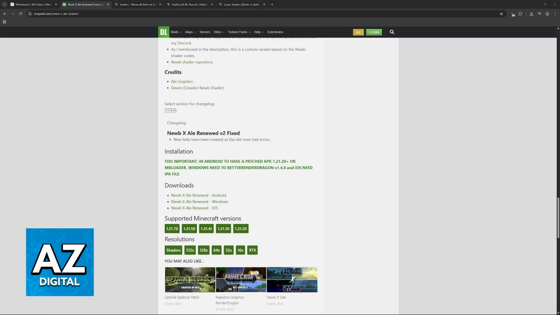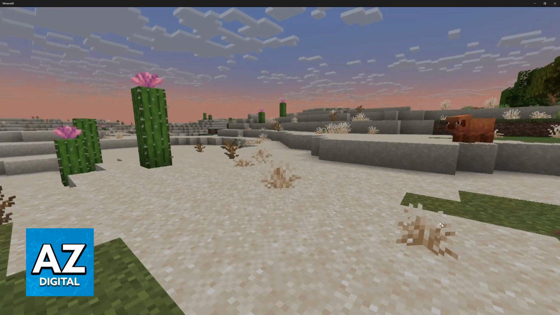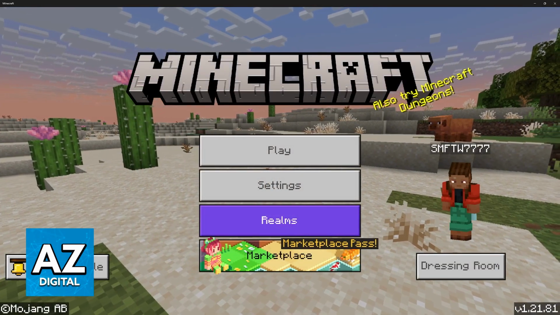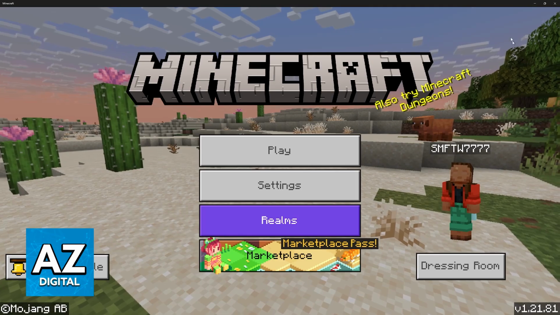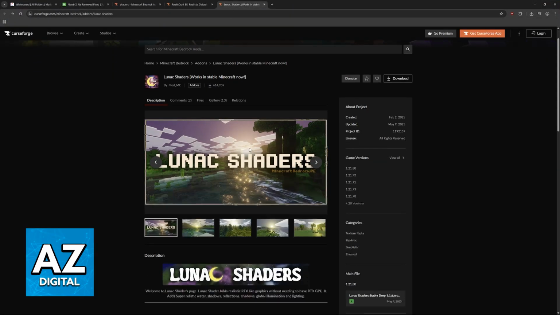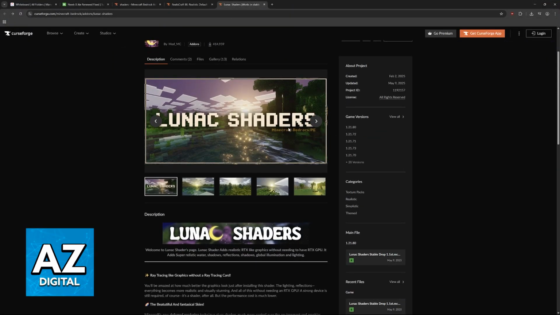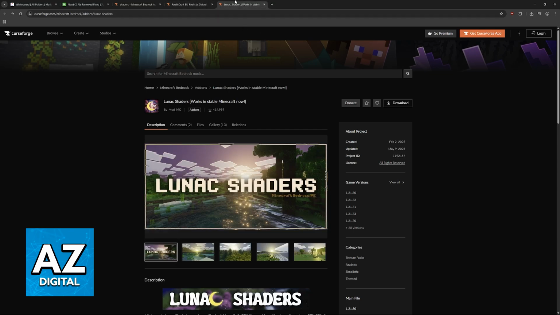If you need to check your version, just go inside of Minecraft on the home screen and look at the bottom right. So I am on version 1.21.81. For this video, I chose to use Lunix shaders, but you can use any shader available as long as it is compatible with the Minecraft version.